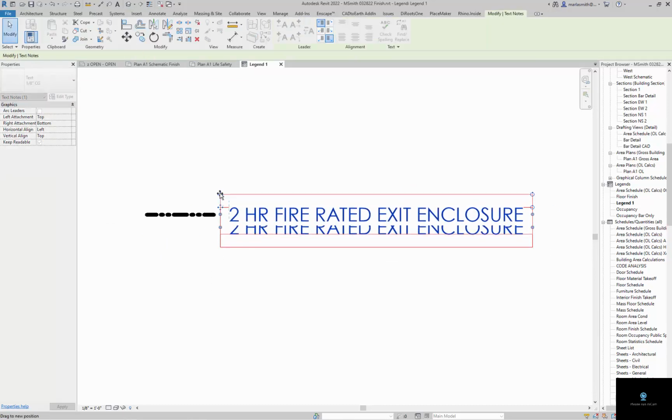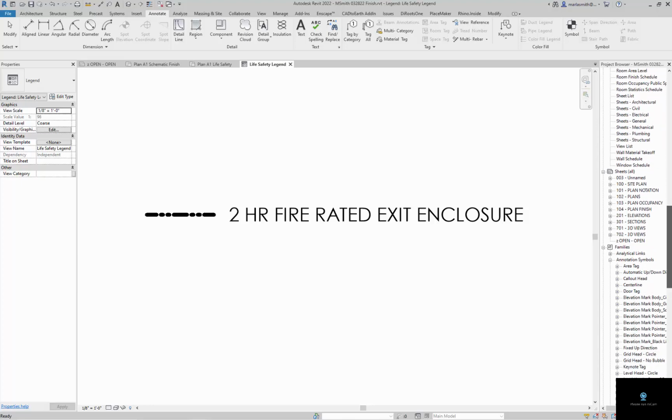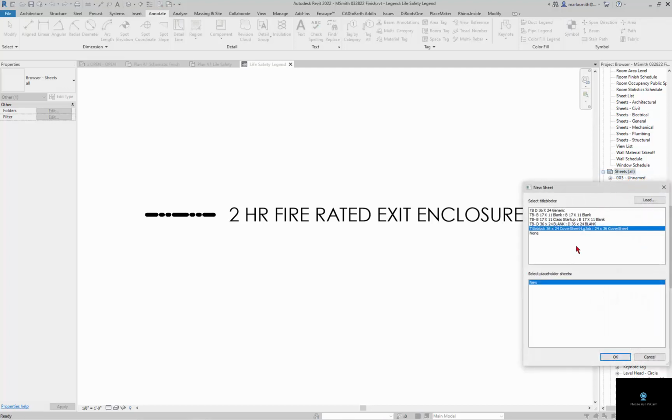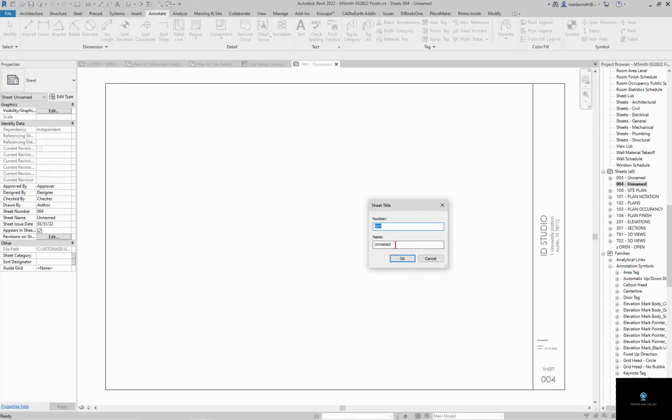We'll move it up. And you'll have multiples of these, but now I have the legend. I'll rename this life safety legend. And then you can make a new sheet. So we'll just go down to sheet, make a new sheet. And let's use a generic one, and we'll rename it life safety. And then I'll just name it 104 or 105.